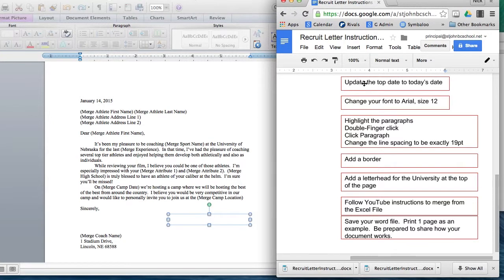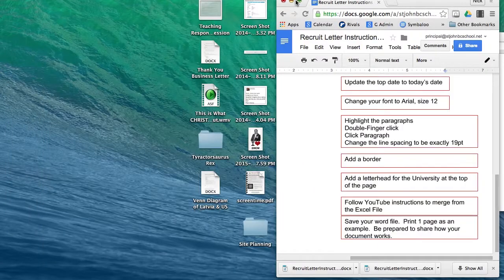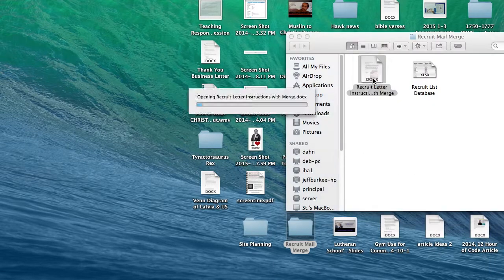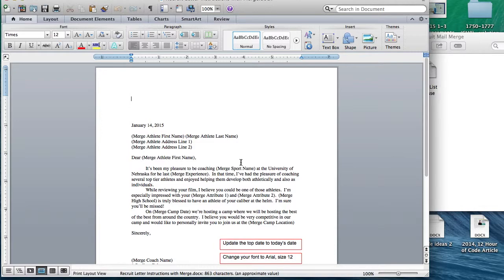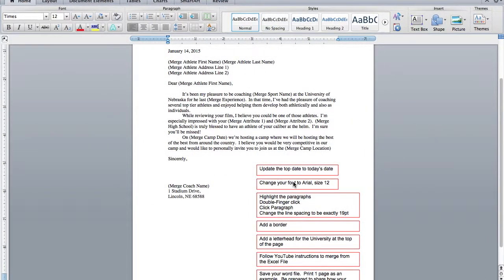And it says update today's date. So this is actually today's date. There's going to be no updating. And you can just go back and forth here. If it does work, hopefully it will end up looking like this, where you have the directions in red and the red text boxes.